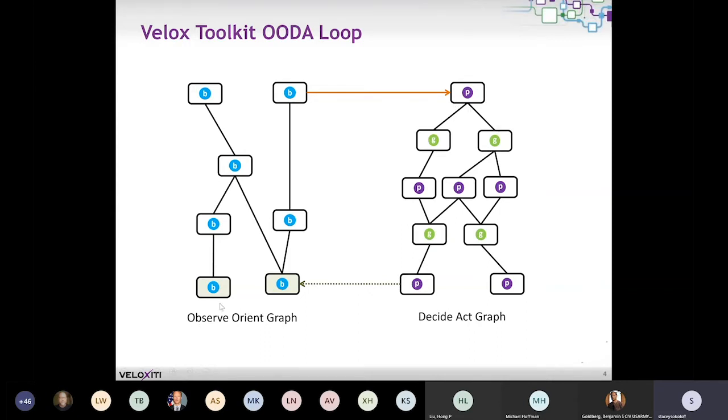So as observations come in, typically from sensor data, they get pushed into the Observe Orient graph. Then we aggregate and abstract those observations as necessary until we reach some condition of interest. Then the Decide Act graph is informed and planning occurs. So the Decide Act graph models the world in plans and goals. Goals are states of the world that you're trying to achieve, and plans are alternate techniques for achieving those goals.